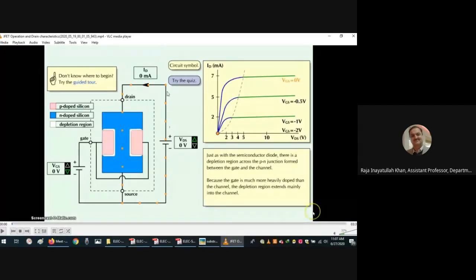If we apply the voltage positive on this side and negative on that side, then the current will start flowing. At the moment it is zero because we haven't applied any VDS. When the voltage is increased, the current will be increased. The current will be flowing from positive to negative without any obstruction.